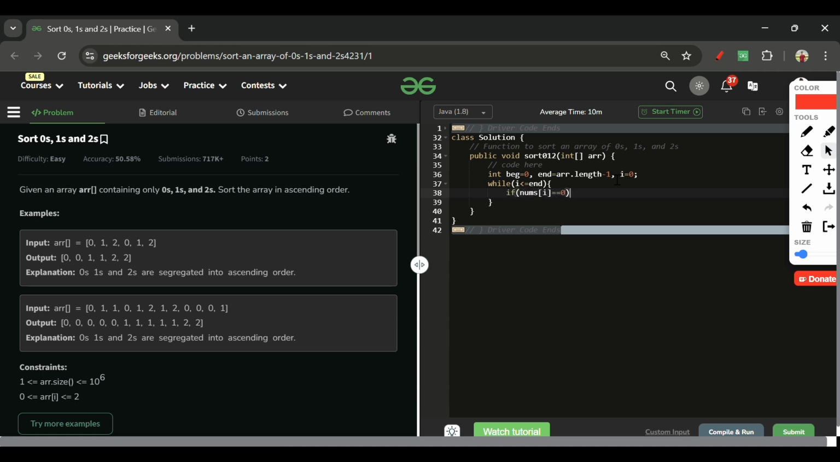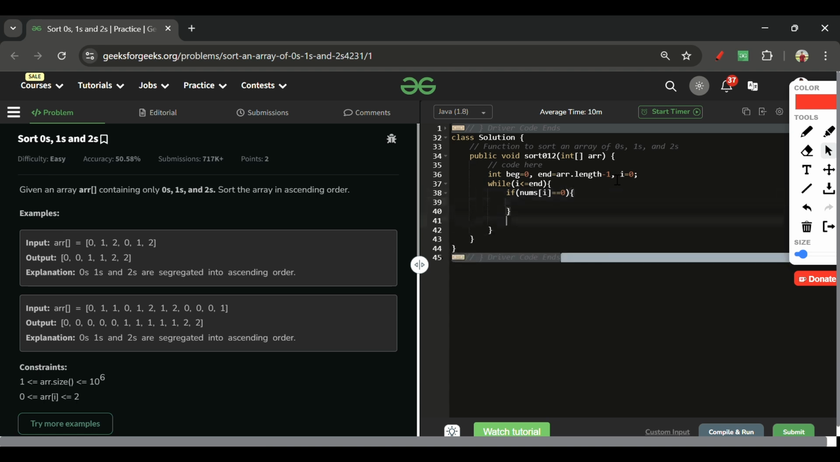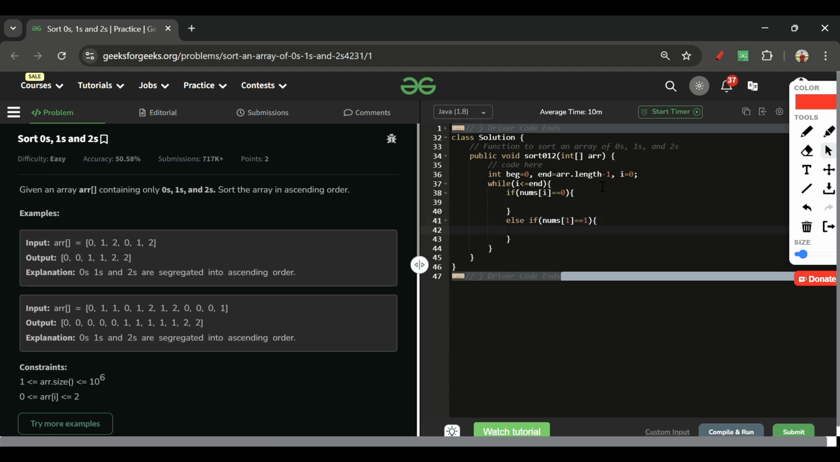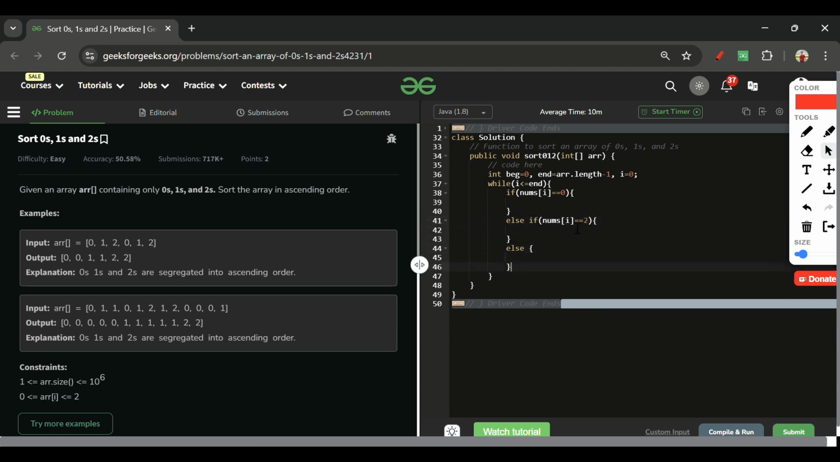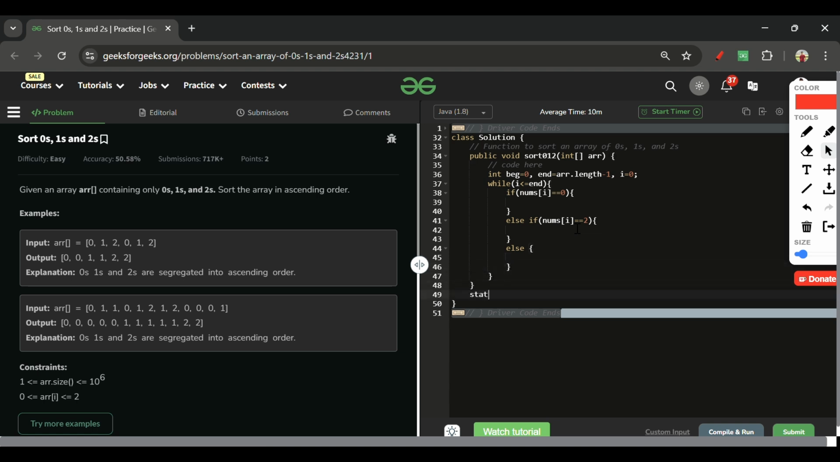If nums of I is equal to 0, I will do something. Otherwise, if nums of I is equal to 1, I will do something. Otherwise, if nums of I is equal to 2, I will do something. Okay, so 3 cases are there. I've written all the 3 cases. Now, one more thing we have to do is write one swap function.